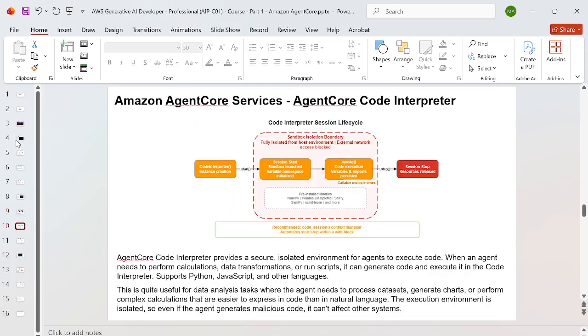Next service is AgentCore Code Interpreter. The Code Interpreter provides a secure, isolated environment for an agent to execute code. When an agent needs to perform a calculation, data transformation, or run scripts, it can generate code and execute it in the code interpreter. It supports Python, JavaScript, and other languages. This is useful for data analysis tasks where the agent needs to process datasets, generate charts, or perform complex calculations that are easier to express in code than in natural language.